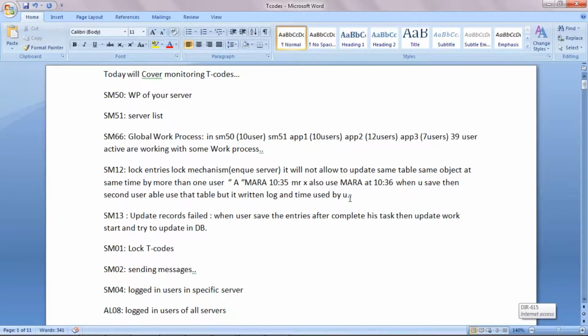It means that in SM12, it will not allow two users to work on the same table at the same time. If that is found, it takes you into a lock entry. If you find any lock entry, we have to immediately inform the concerned person. He will call you immediately and ask you to unlock the user ID. But there is a process which will be locked.